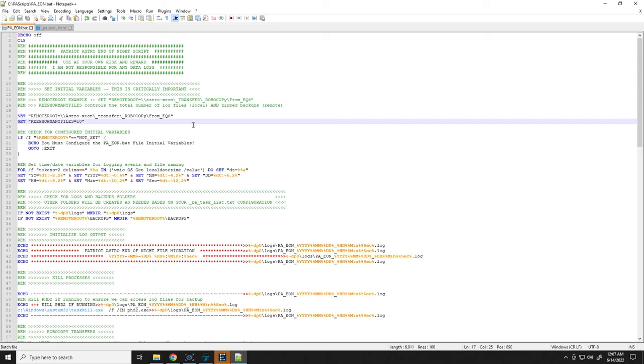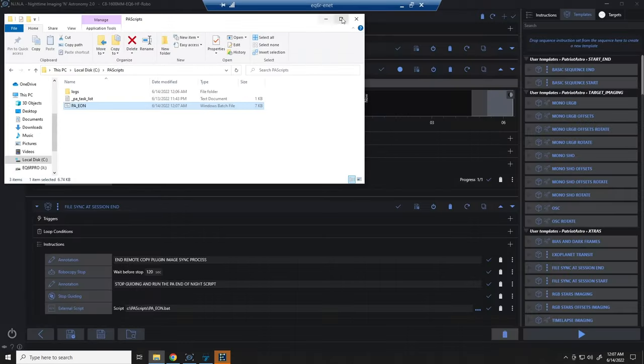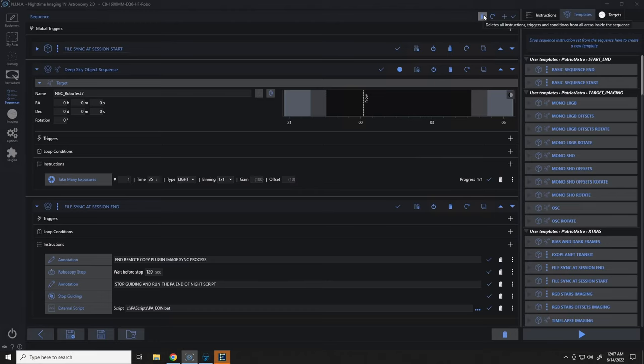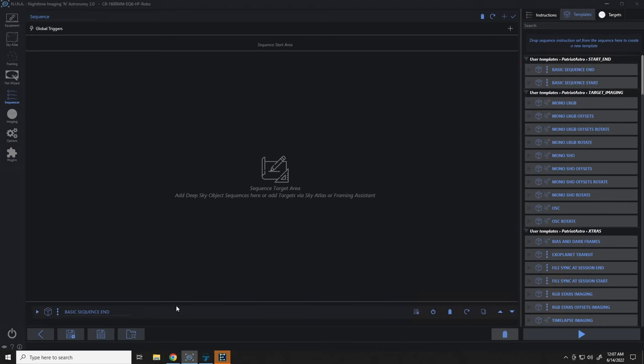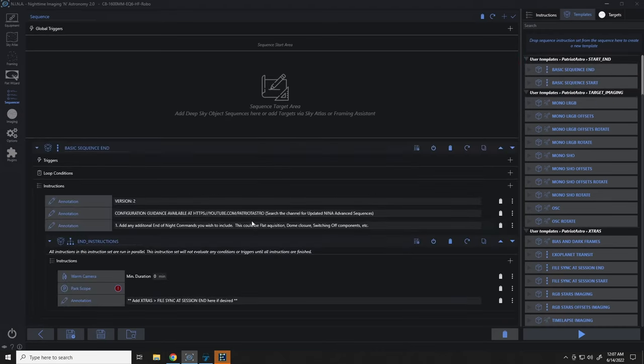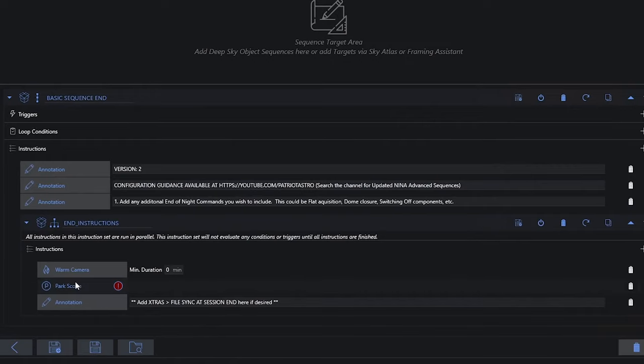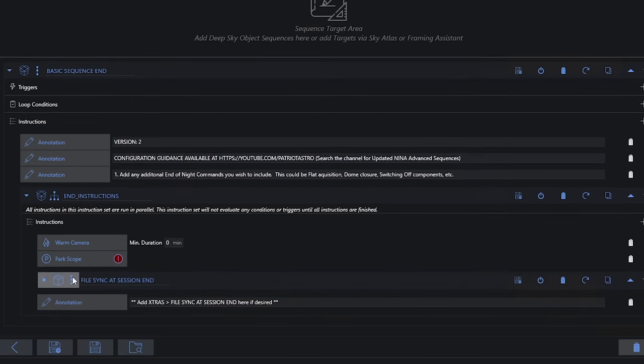Before I let you go today, let's go back to the advanced sequencer one more time and show you how my shared sequences are being updated to incorporate this great plugin as well as my end of night script. I'll remove everything and just drag over my basic sequence end template. Here I warm the camera and park the scope in parallel at the end of the session, but I also added a note of where you can place the file sync at session end template.